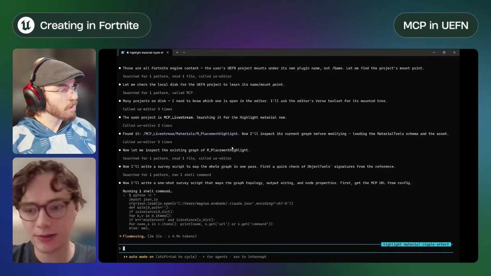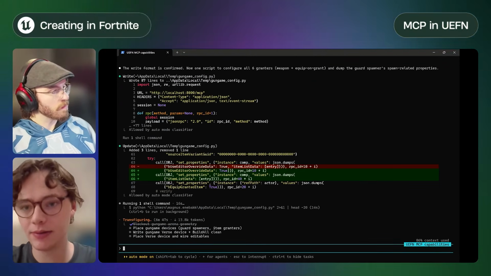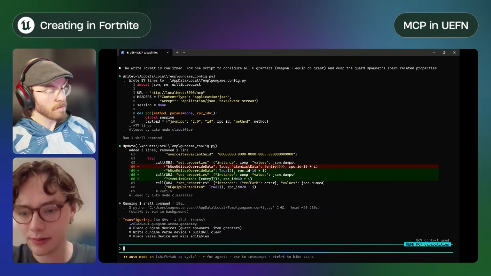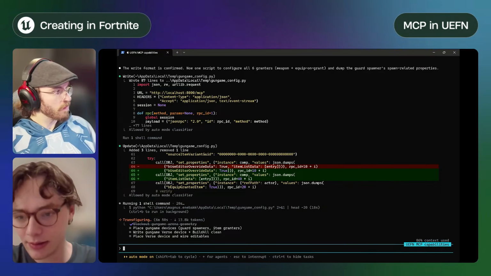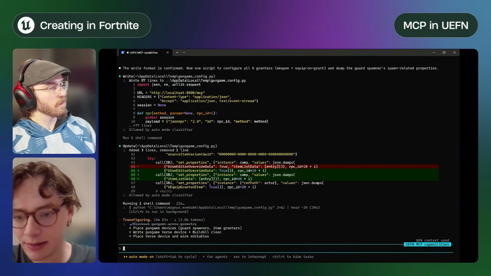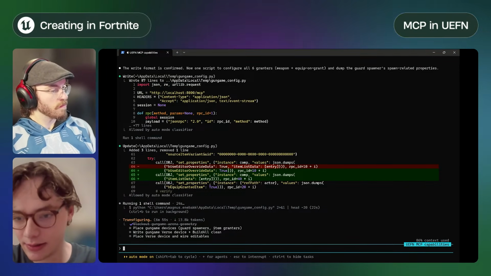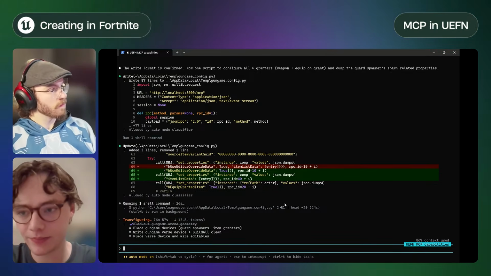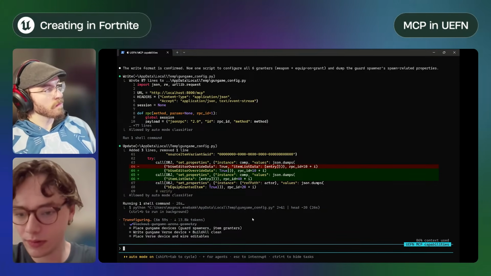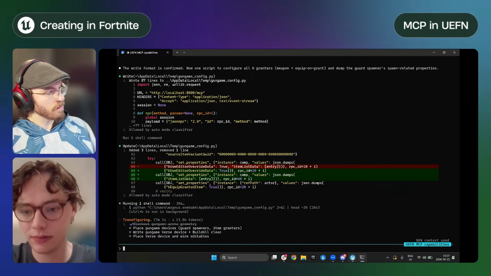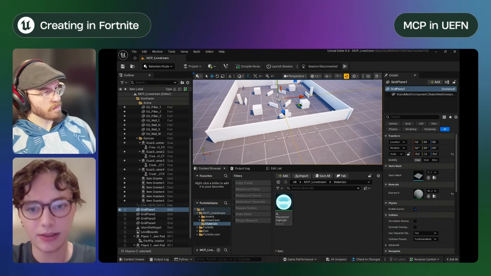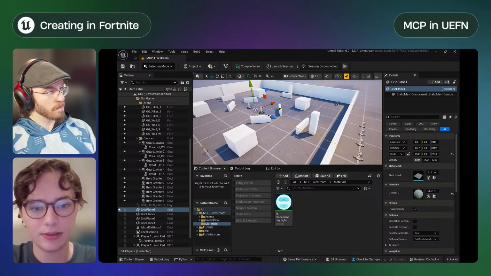Yeah, let's check on the progress here. Okay, so now it's working on placing gun game devices, it seems like. Go back in the editor, just inspect.